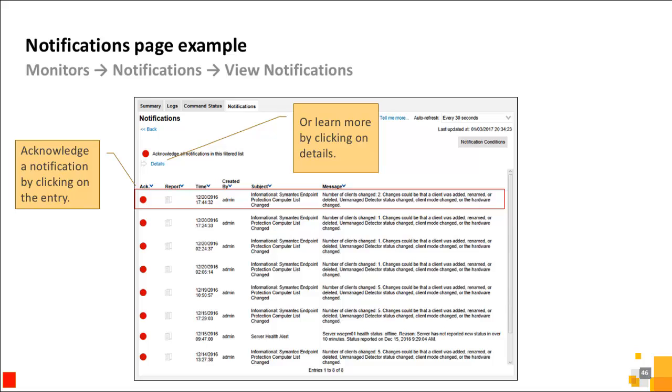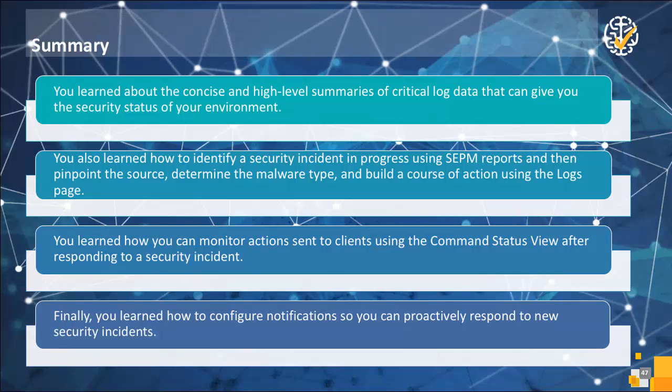This slide shows a notifications page example. This slide summarizes the lesson.